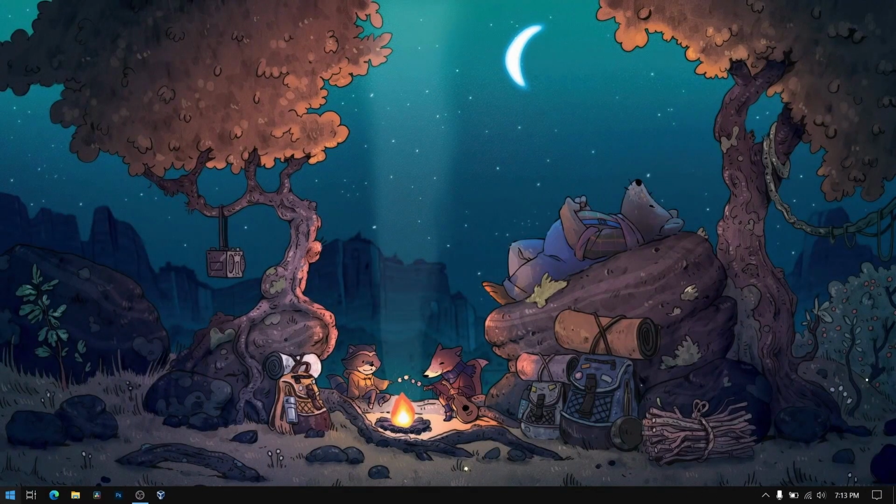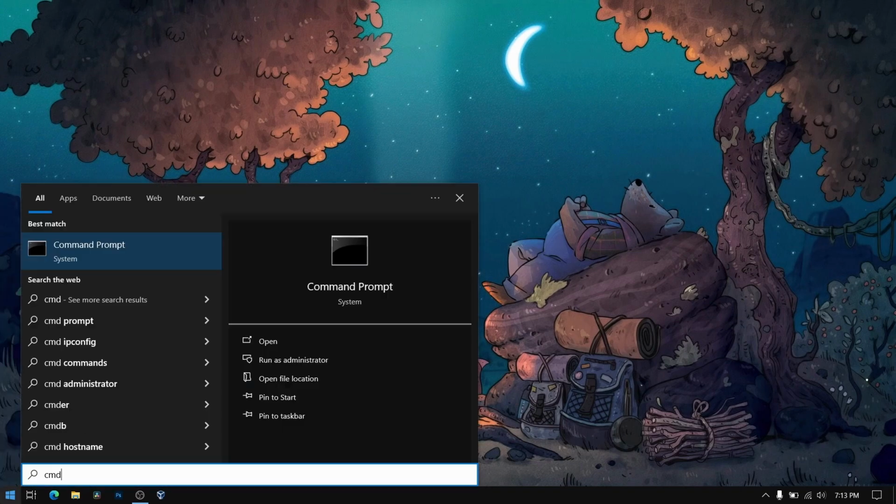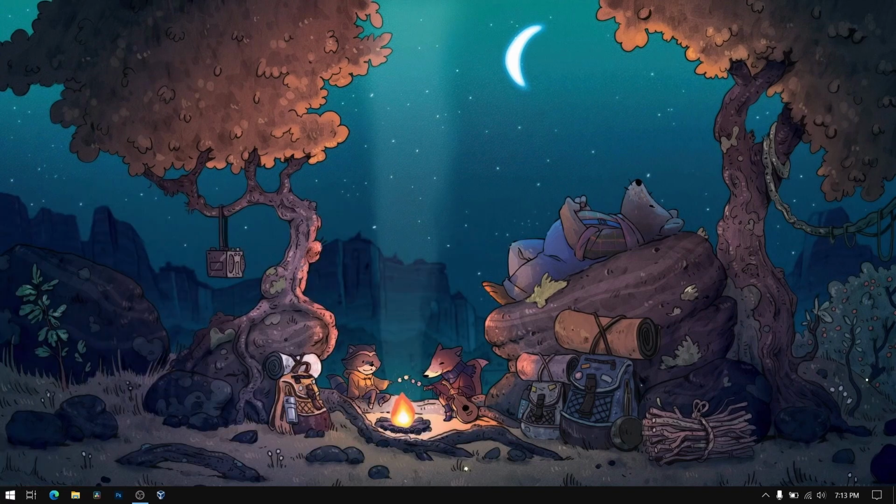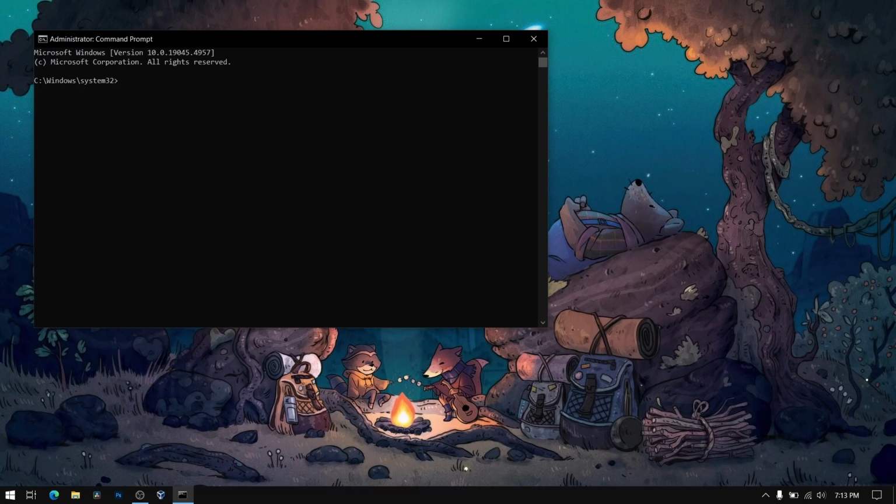Now after restarting, open your start menu and search for CMD and then run command prompt as administrator. Now type wsl --set-default-version 2 and it will install WSL2.